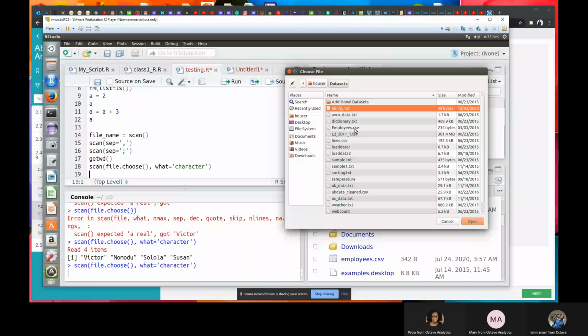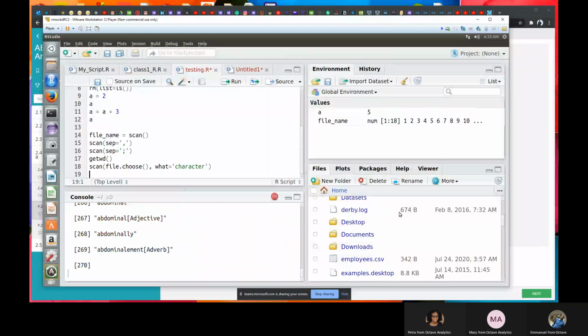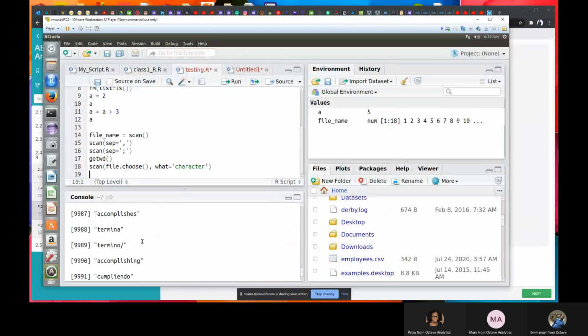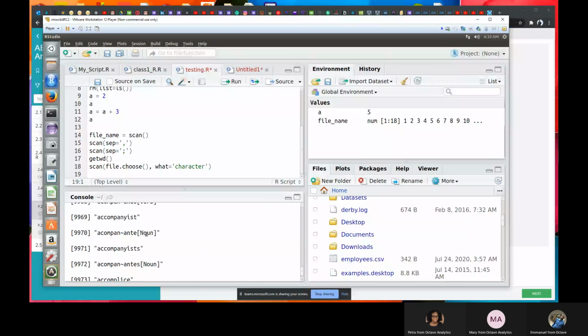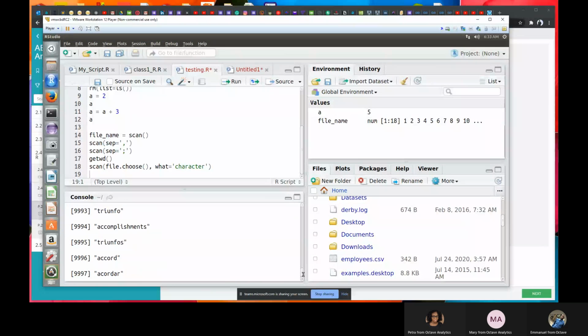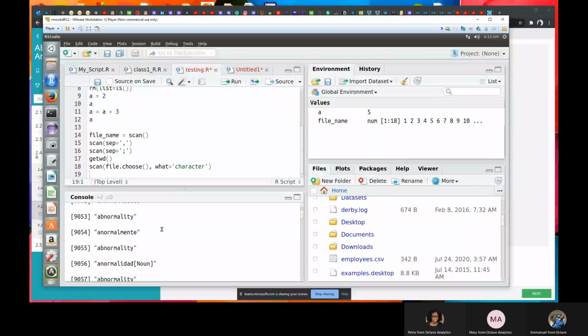But let's use this dictionary.txt. If it is only text values there, then it's going to work out. Let's just open it. You can see it has loaded all the text inside it as a vector. So much of it, it's just so large. It gets all the content inside that file this way. So that's the experience of the scan command also.